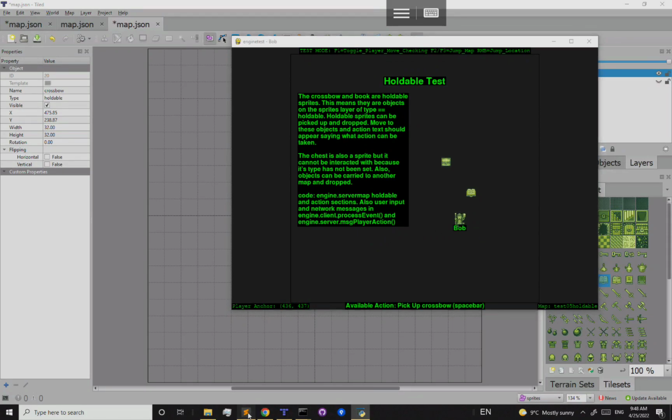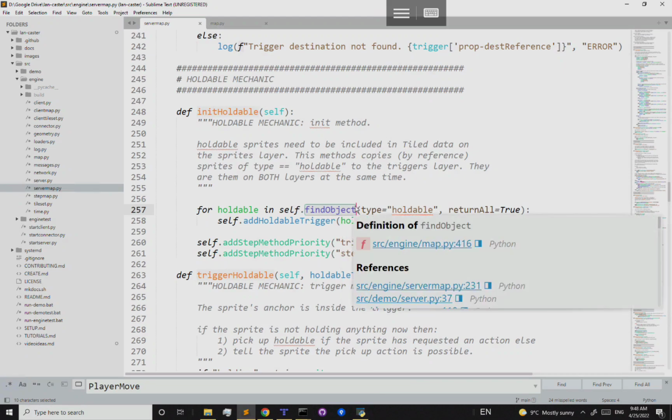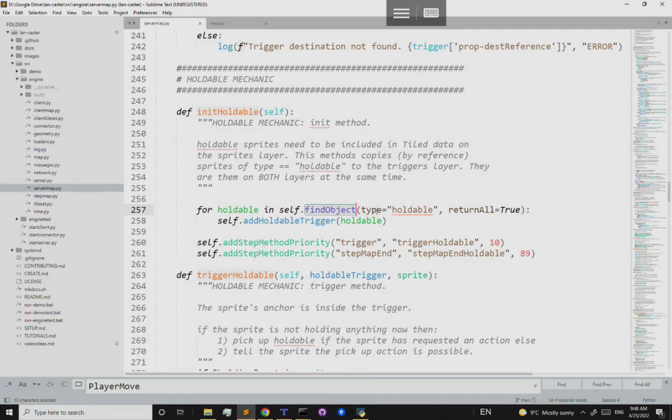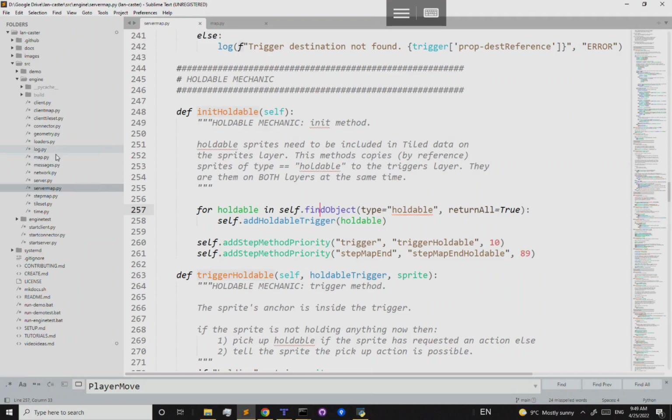So what we do to set that up is we actually look for all the holdables. When the map initializes, it's going to call our init holdable for our mechanic, and we're going to search for everything of type holdable. By default, this is going to search for sprites, and we want it to return all. So it's going to return a list of objects of type holdable on the sprite layer. If you want to read find object or go look at the code for it, it's in the map.py, so engine map.py, and you can see how that works. It's a fairly simple function.